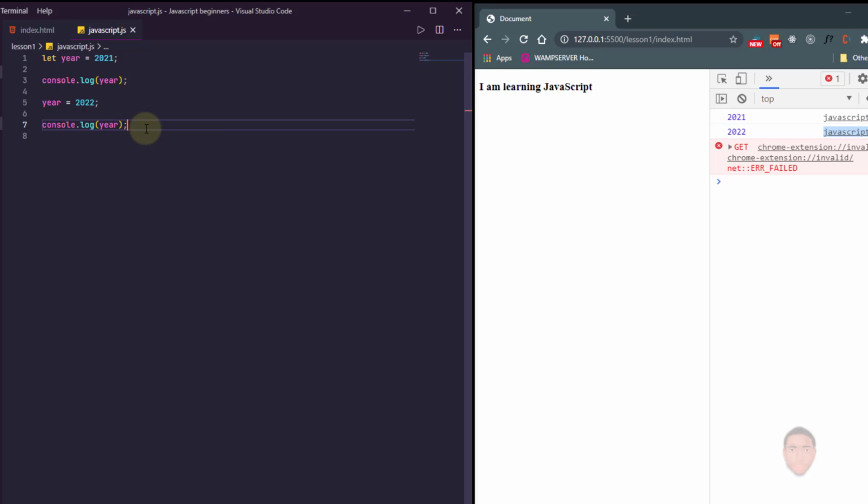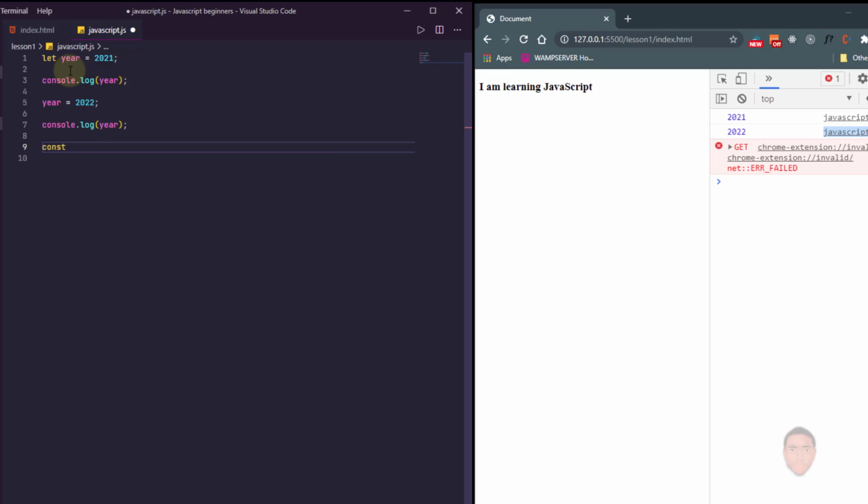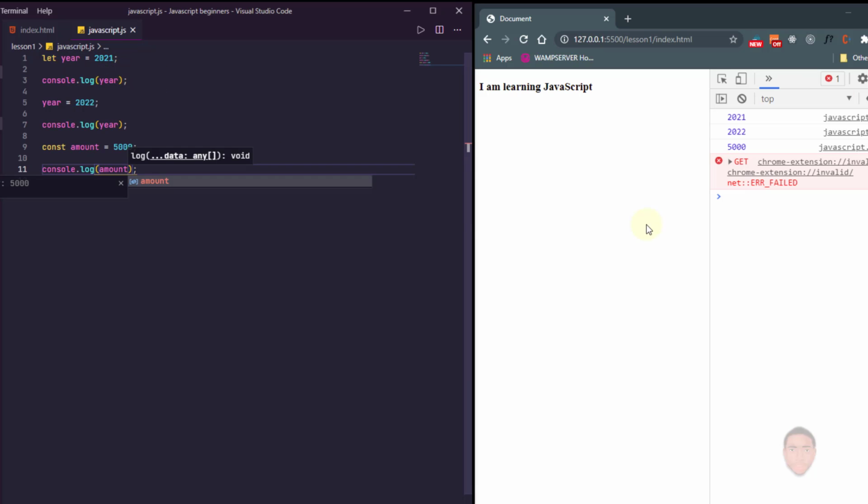Cool. Now there is another way of declaring variables, of creating variables. That's by using another keyword called const. So I can say const, let me say amount equal to 5,000. And now I'll console log this amount just to see it in the console. When we save, you can see that 5,000.